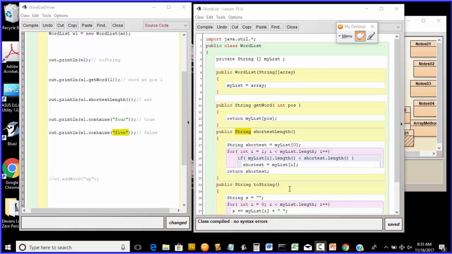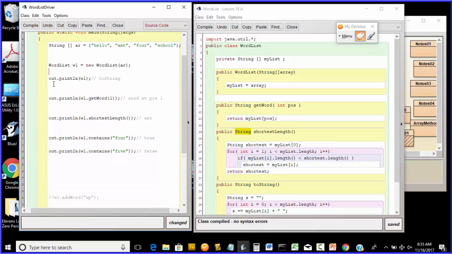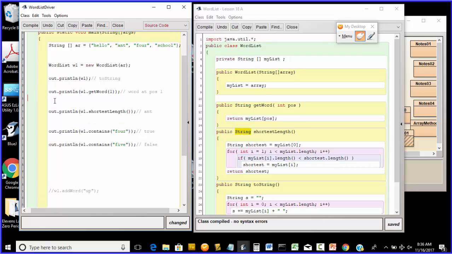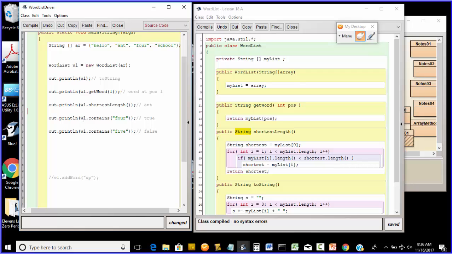Okay, this is our third piece of the WordList class and WordList driver. I've added a bit more code here to the driver. I'm calling a method with the WordList object. We named our WordList object W1. And we're going to use W1 to call this method called contains.